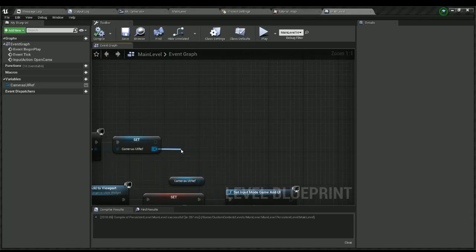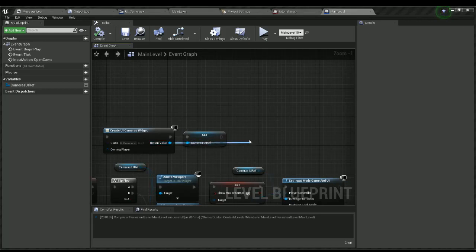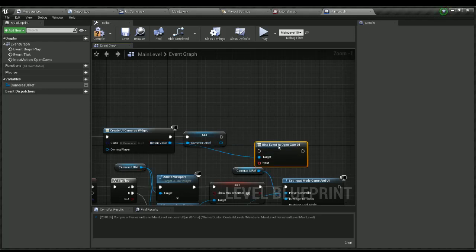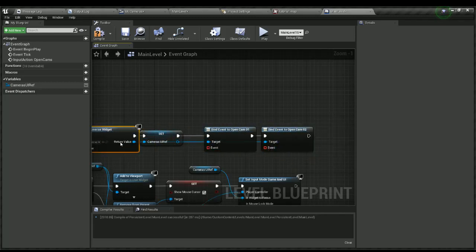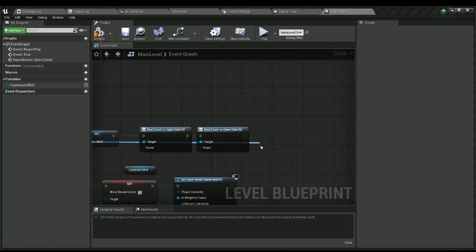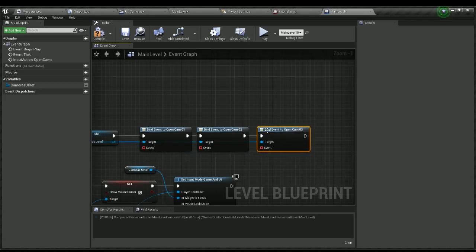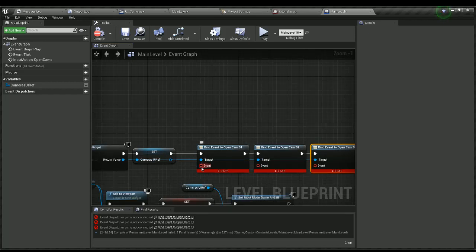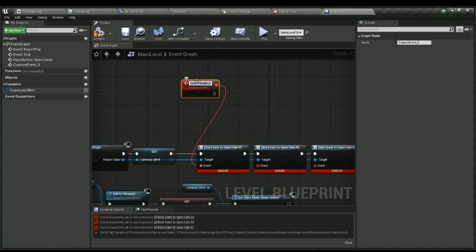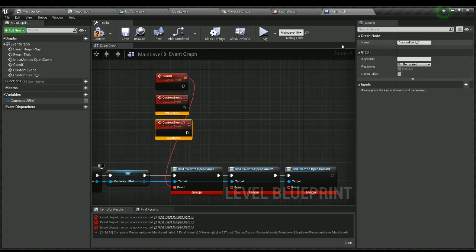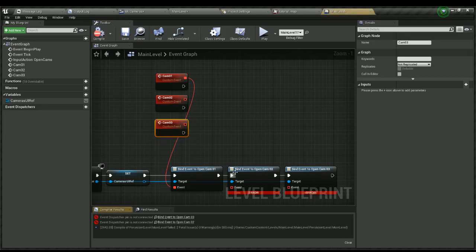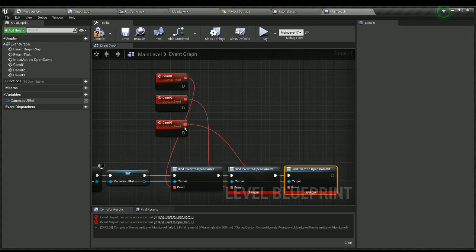Over here we want to bind event to open cam 01, bind event to open cam 02, and finally bind event to open cam 03. I'm going to compile, it's going to give us errors. So over here I'm going to create custom event cam 01 and duplicate this for every single camera: cam 02, cam 03. Compile, save.